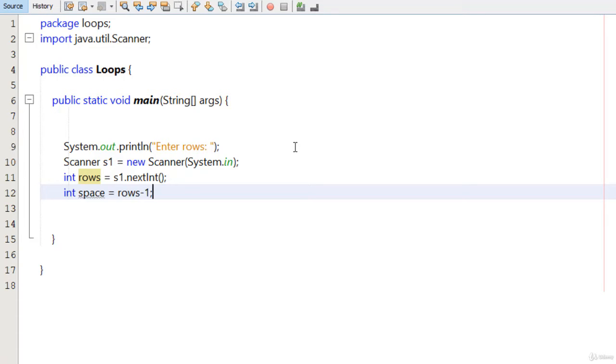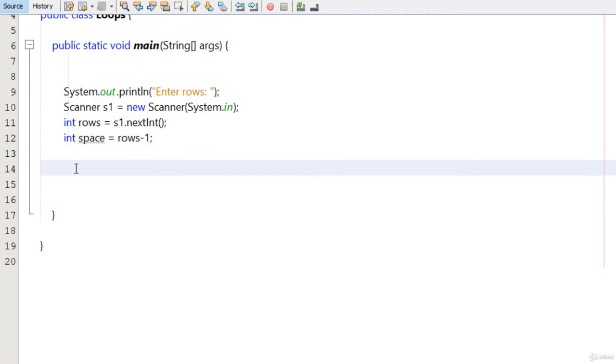So we give 4 spaces. And at the second line we give 3 spaces. At the third line we give 2 spaces. At the fourth line we give 1 space. And in the fifth we give no space. At the very first we have to give 4 spaces if user enters 5.